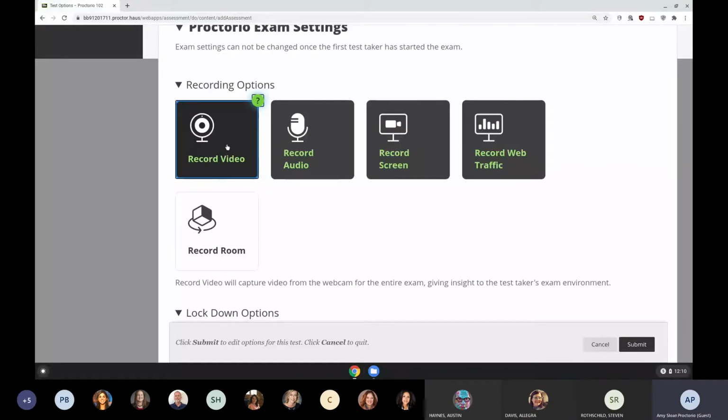Record video is going to enable a student's webcam and record them throughout the test. Record audio will enable a student's microphone, and it will record any background noise during the exam. Record screen is going to record the student's desktop, so you'll be able to see exactly what they're seeing when they take the exam. Record web traffic is for if you have an open resource exam. You can record any of the URLs that the student visits during the exam.